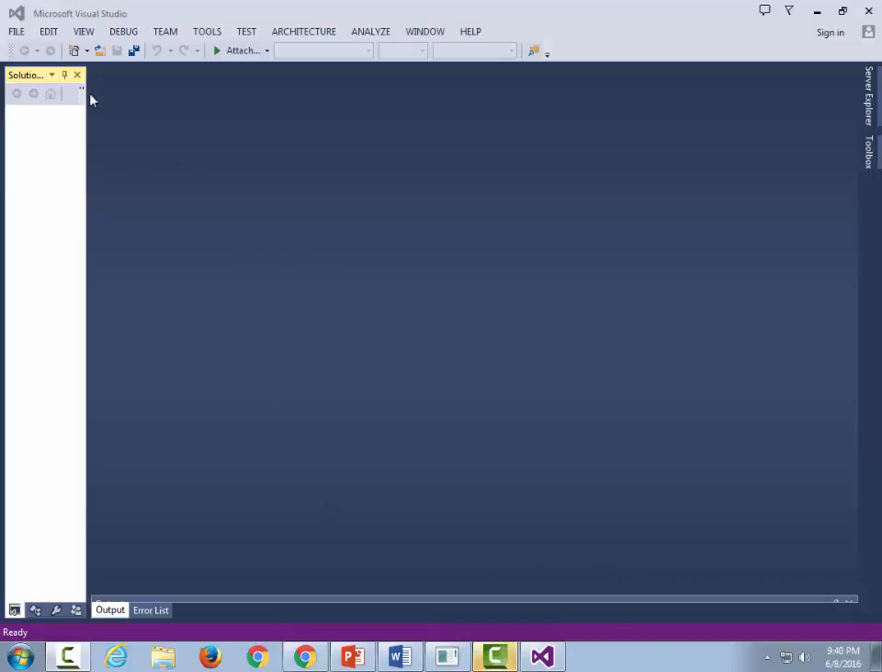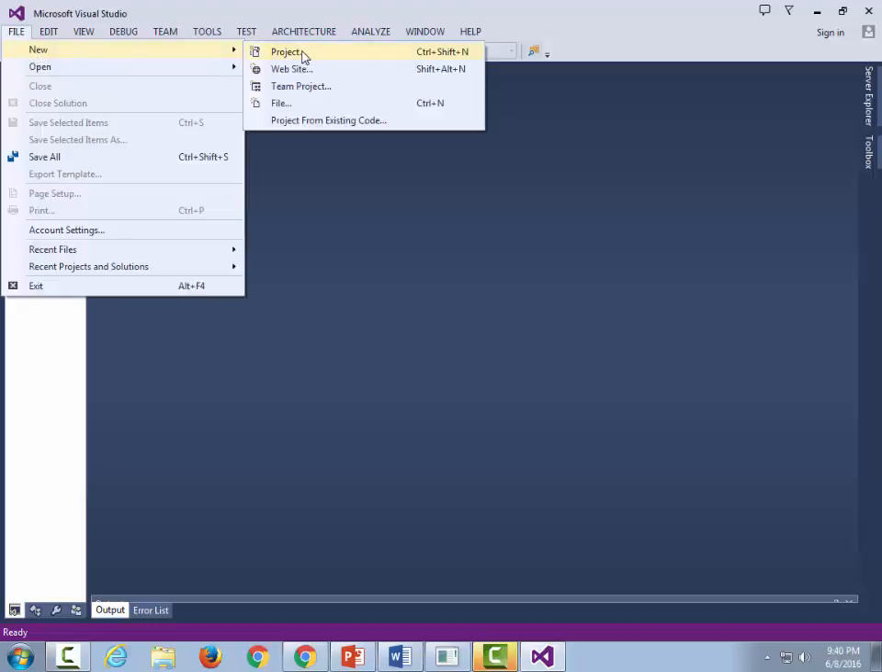So now we're going to demonstrate creating a new Visual Studio C++ project. So I go to File, New, Project.